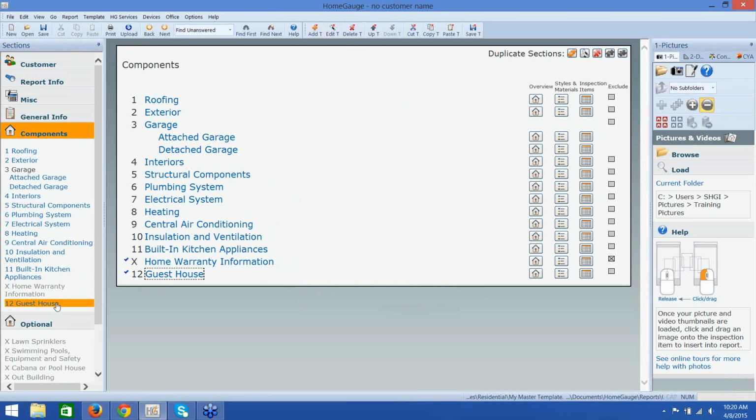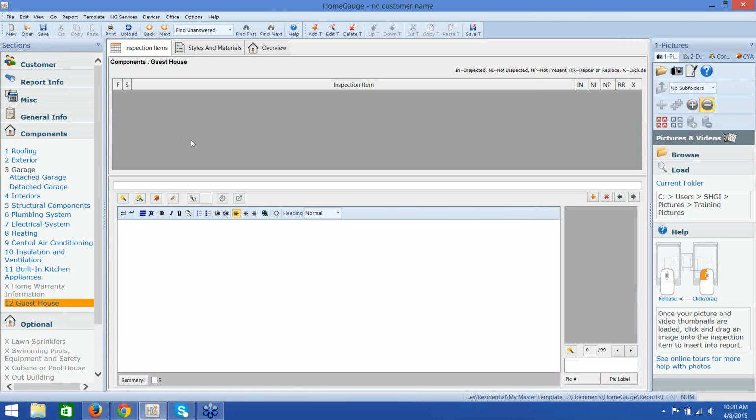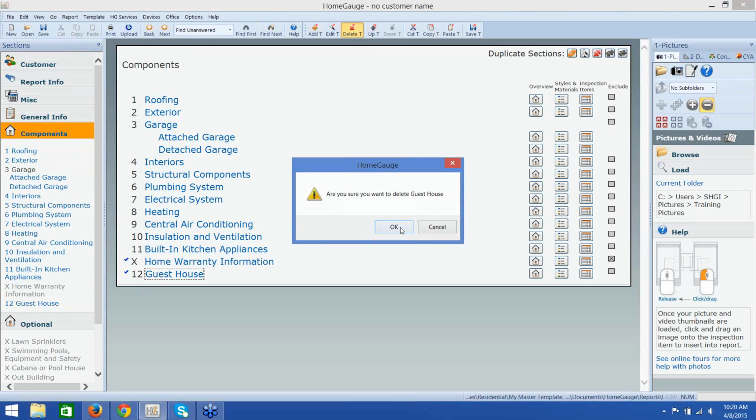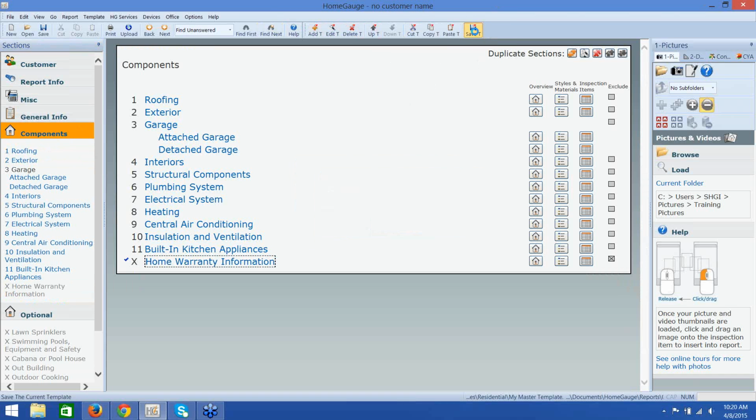But if I click on guest house on the left, I have no inspection items. So I would have to literally add inspection items for this guest house by using my Add T. I'd have no comments in my library, nothing. So you can add anything you like, but don't forget to add inspection items. I'm going to eliminate that guest house now because it's not really what we're doing, and save my template. So that's how you can modify your components.